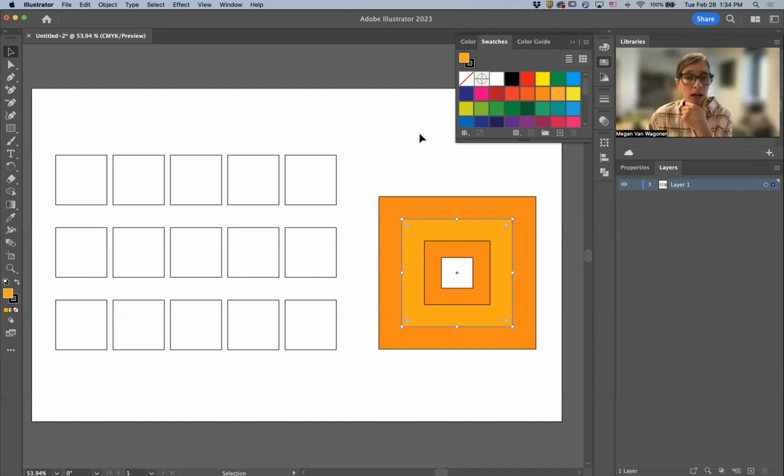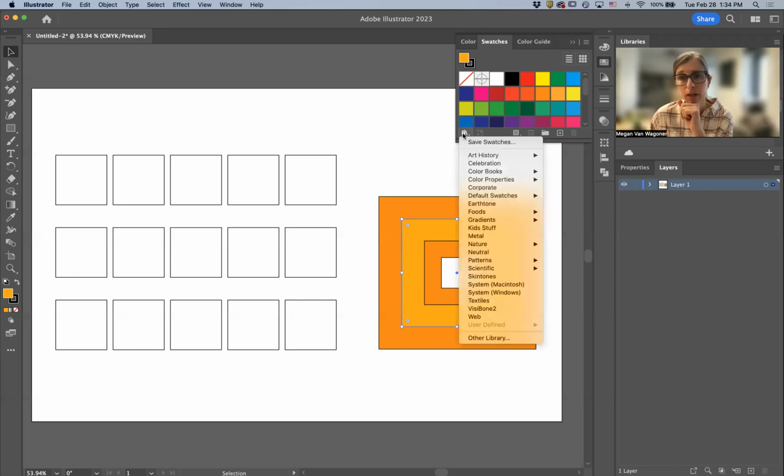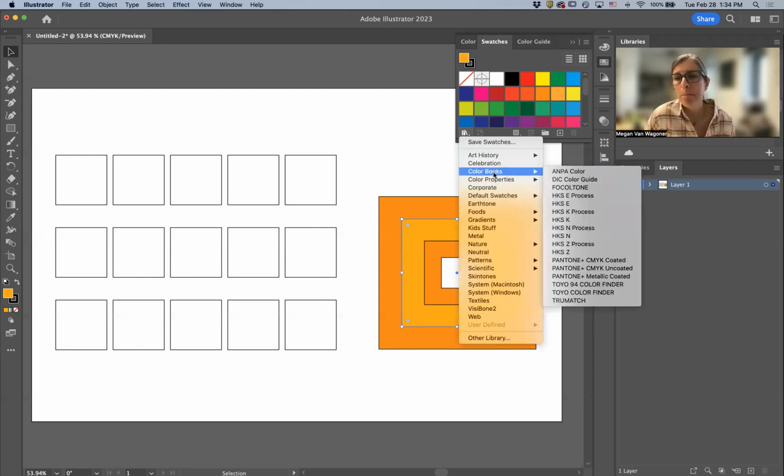To do those spot colors, we have to use something called the color books. Now, color books are found in the swatches palette by clicking on this little library icon. It says swatches library when you roll over it. It looks like a little stack of books on a shelf. I'm going to click on that and I'm going to roll down to color books.